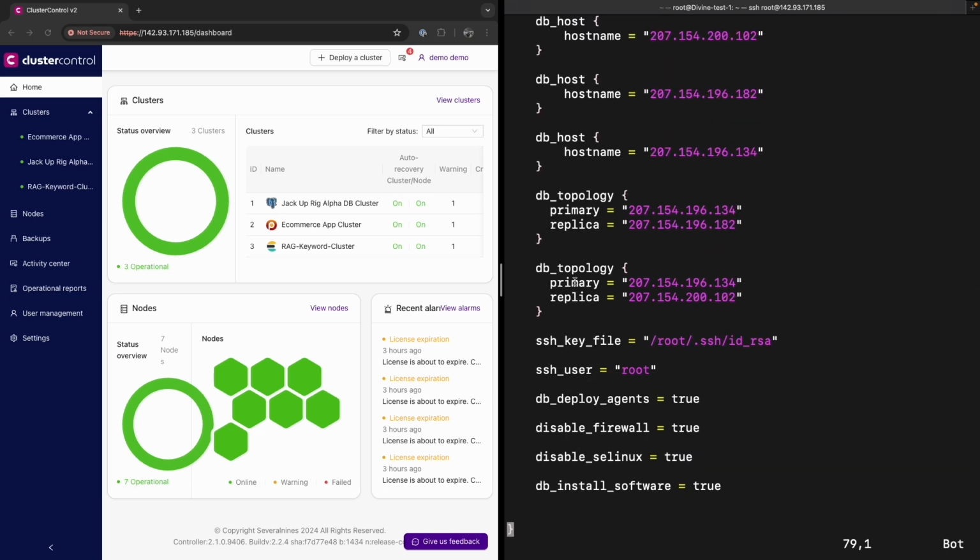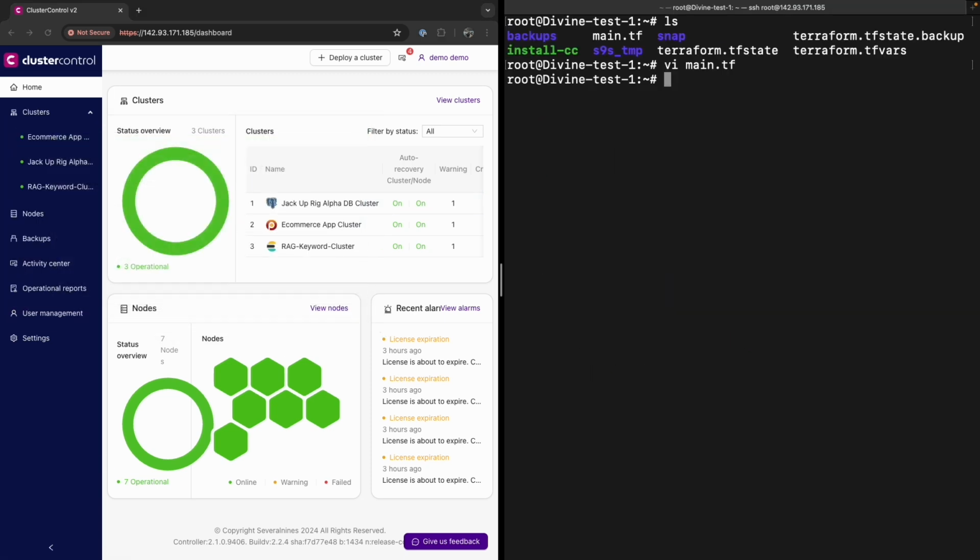Here you can see the IP addresses of the cluster nodes and the topology. This is the primary host, and these are the replica hosts. You can also see the SSH configurations that give ClusterControl access to the nodes. I've enabled the resource to install all the necessary database software, just like you would normally get when using the ClusterControl GUI. Before we apply the configuration, let's run a Terraform plan.